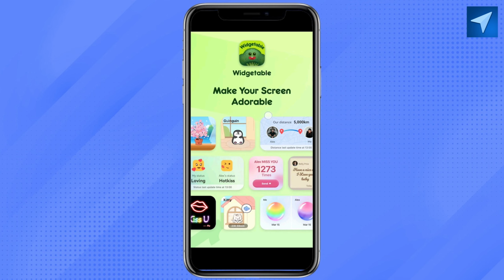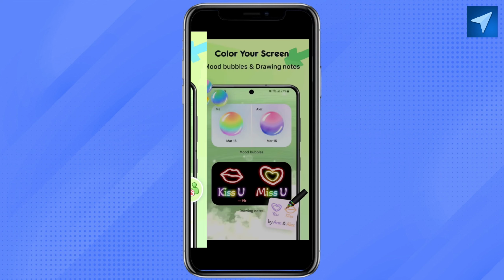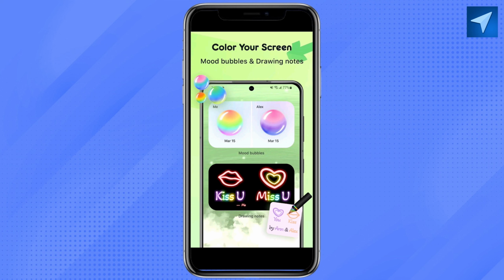After sharing the widget with your friends, you can set it up as your lock screen. To do so, just tap on the add to your lock screen button located at the bottom of the widget screen. Once you authorize Widgetable to access your device lock screen, the widget will be added to your lock screen.